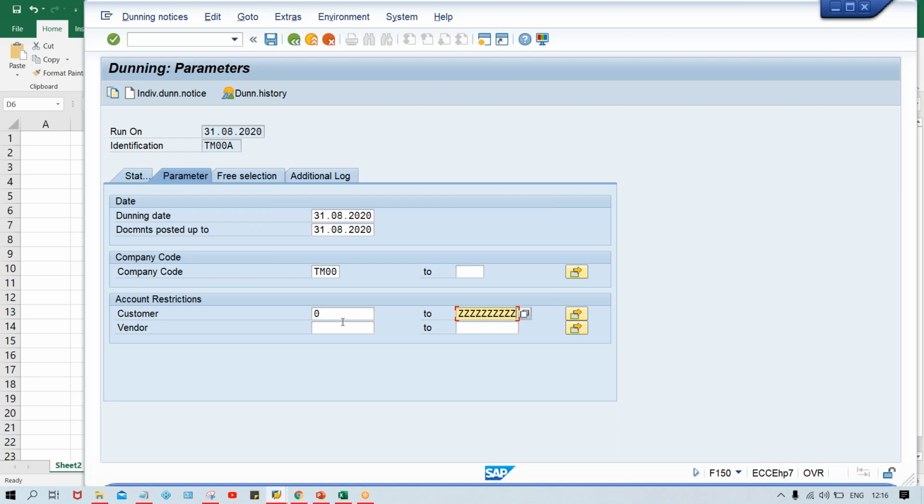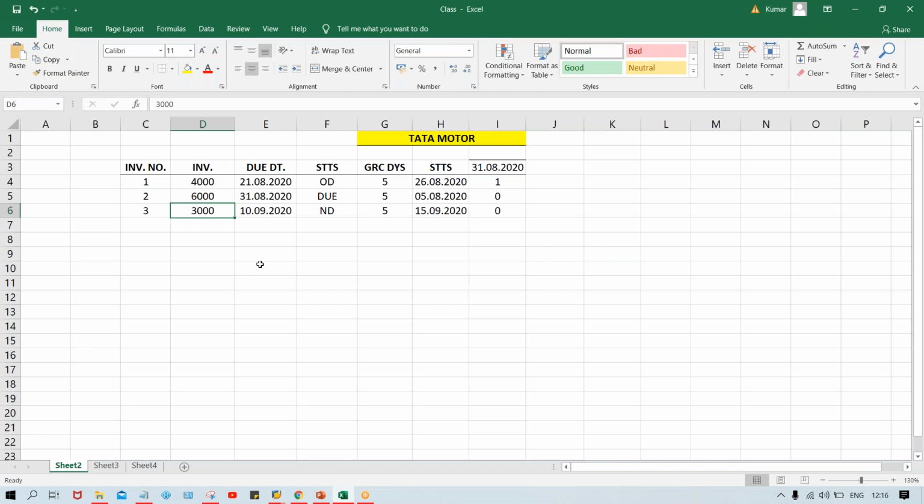If you have a limited number of customers and have to run for only a few customers, let's suppose I'm going to run this for 100 232 now.